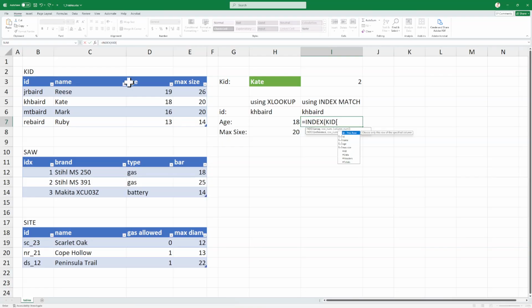And so index kid, and I think what I want now is age. So look, I just hit tab, close up the brackets and the parentheses. And what does that index need to pull? It needs to pull this value right here. That would be comma 2. And it works. And then same thing, index, kid, and then opening bracket. And this one is going to be max size. So I start typing max, and there it is, max size, comma 2. Close it up, and there it is.